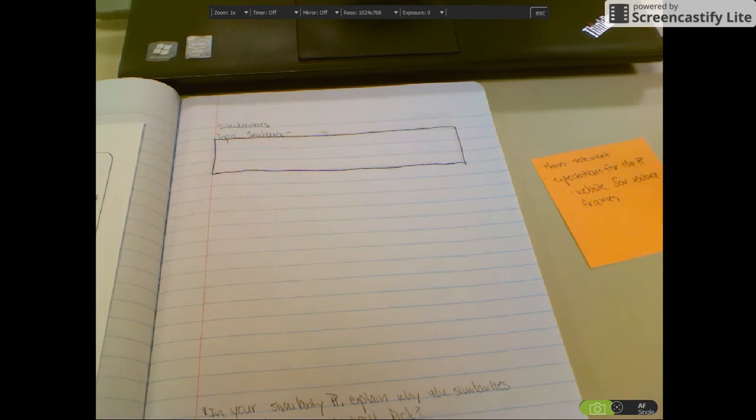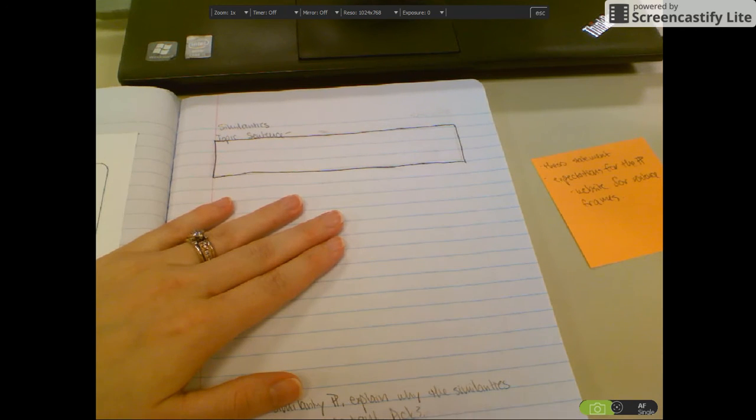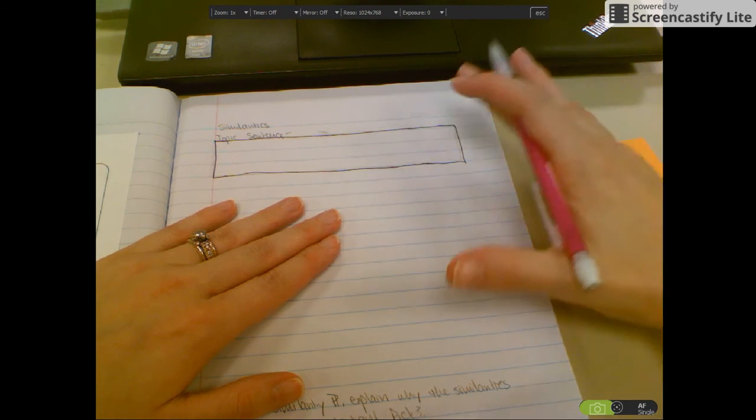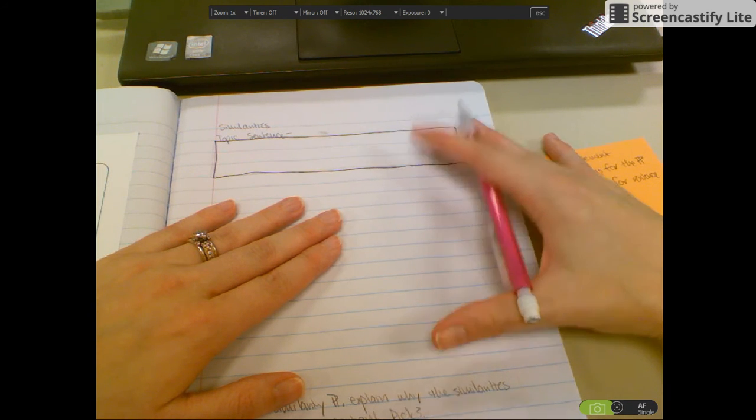Okay, students, now that you've had a chance to finish your thesis statement, we're ready to move on to either your similarities paragraph or your differences paragraph. It doesn't really matter to me which one you decide to write first. I've chosen for today to do the similarities paragraph first.